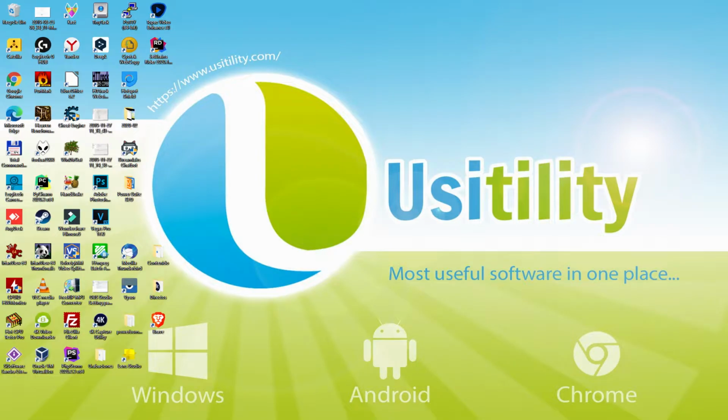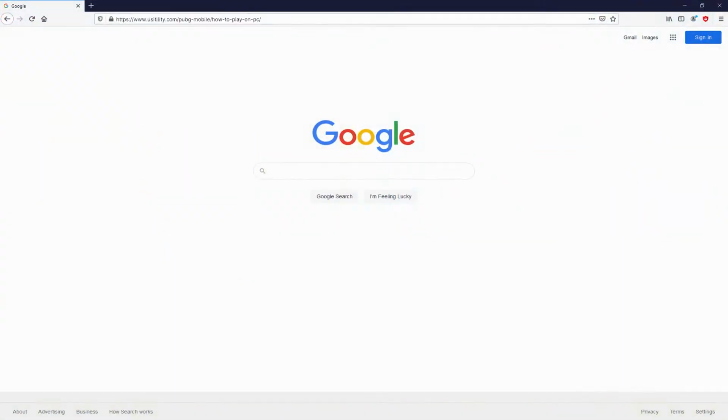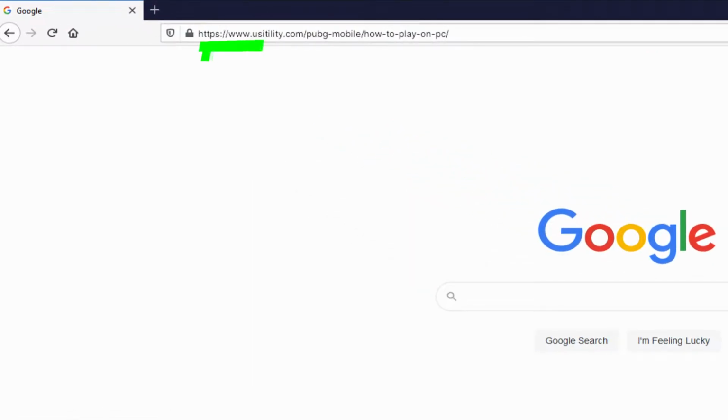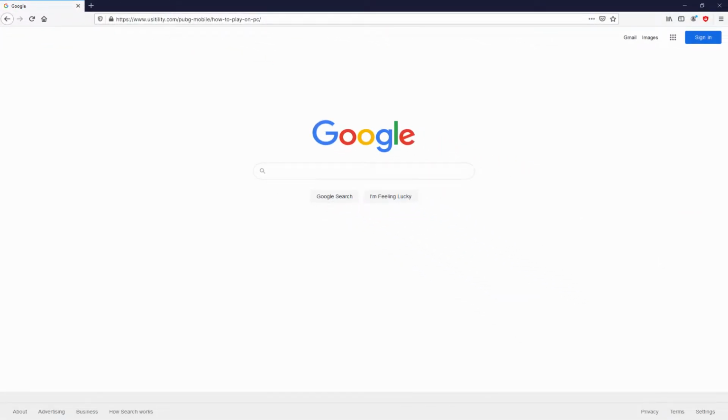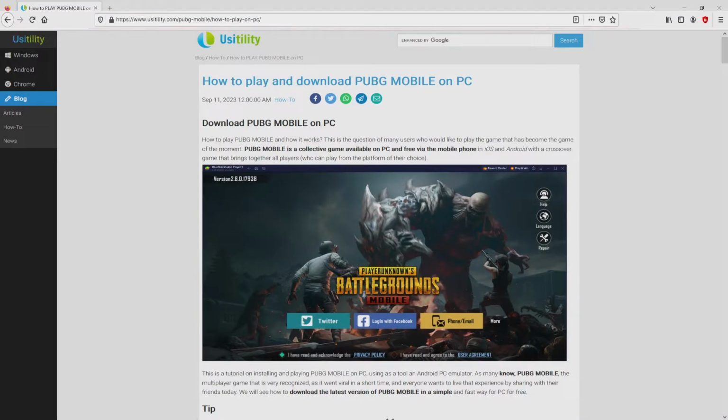Before anything else folks, the first thing to do is to launch our favorite browser. We selected the one we use by default. Let's continue, going to the next URL I'm highlighting in green color. There you are seeing it on the screen of the PC. There is no need to type it, because there's a clickable link in the description of this video and the first main comment. We ended up there on our site of Usitility, where we find a precise explanation on the best way to obtain PUBG Mobile on personal computer.